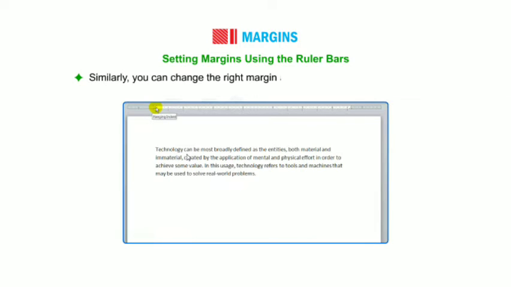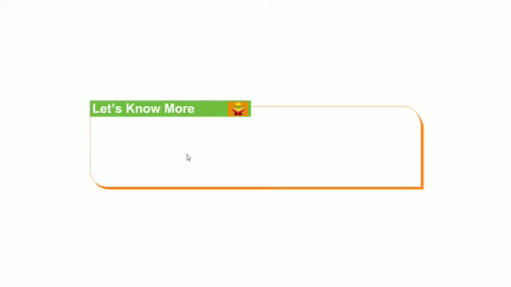Similarly, you can change the right margins as well as the top and bottom margins. In the same way as we changed the left margin, we can change the right margin also, and we can change the top and bottom margins.